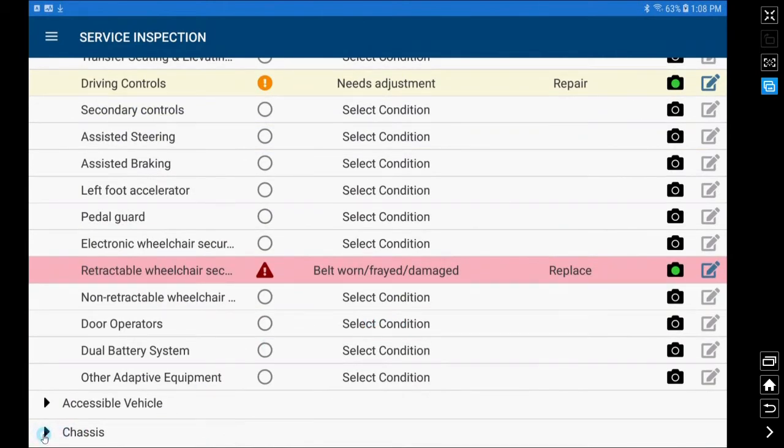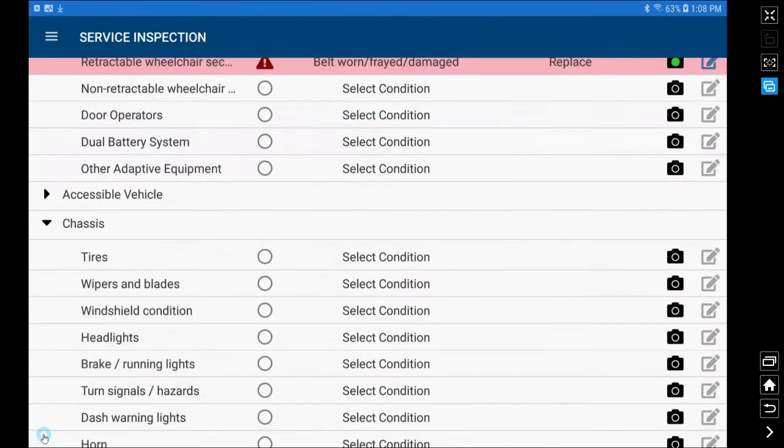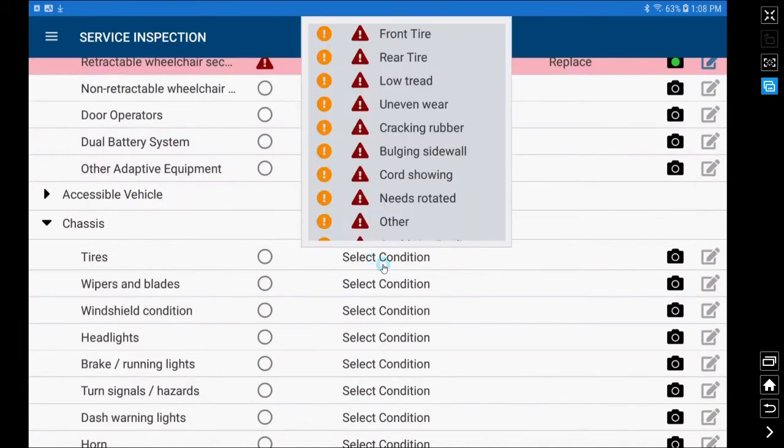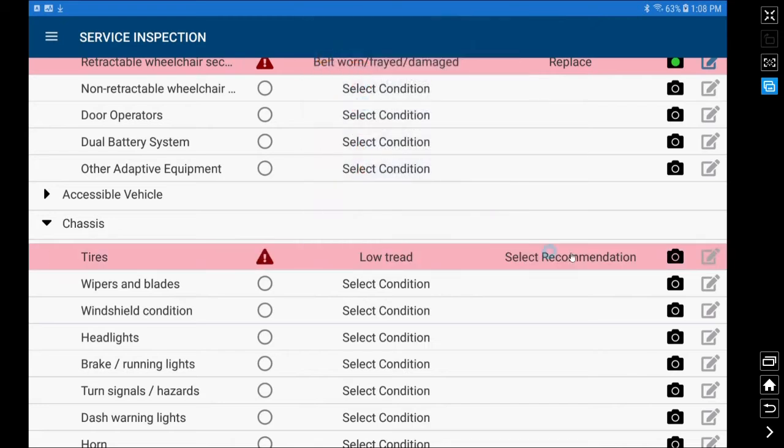Next, we're going to take a look at some areas of the chassis. We're going to let the customer know that their tires have low tread and that we recommend that they need immediate action.